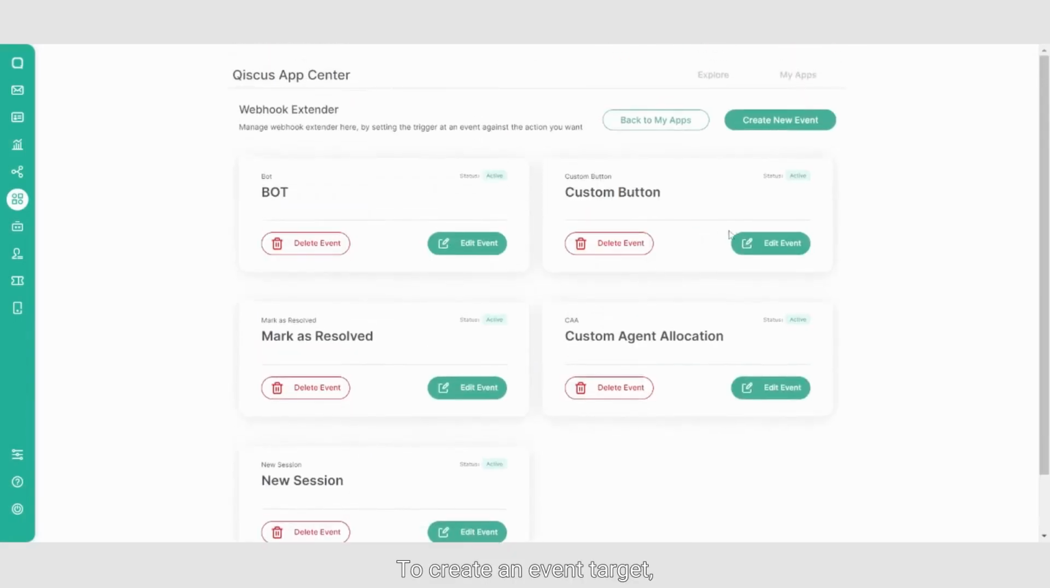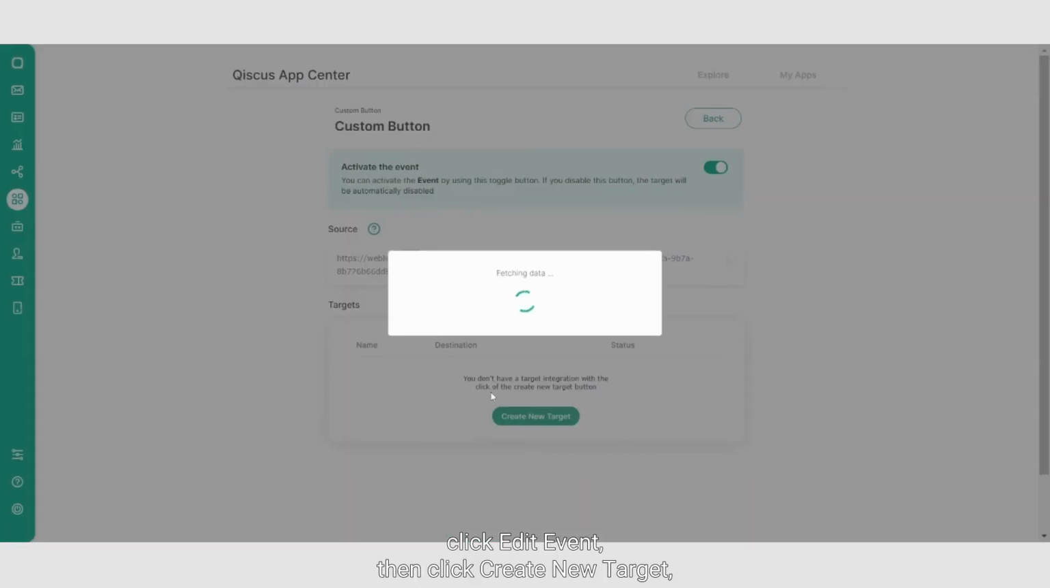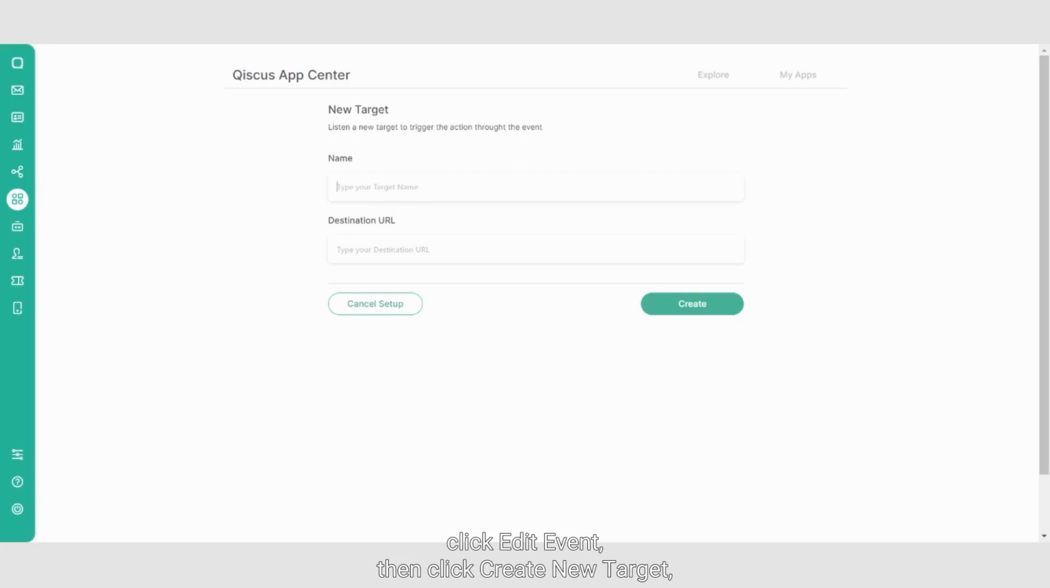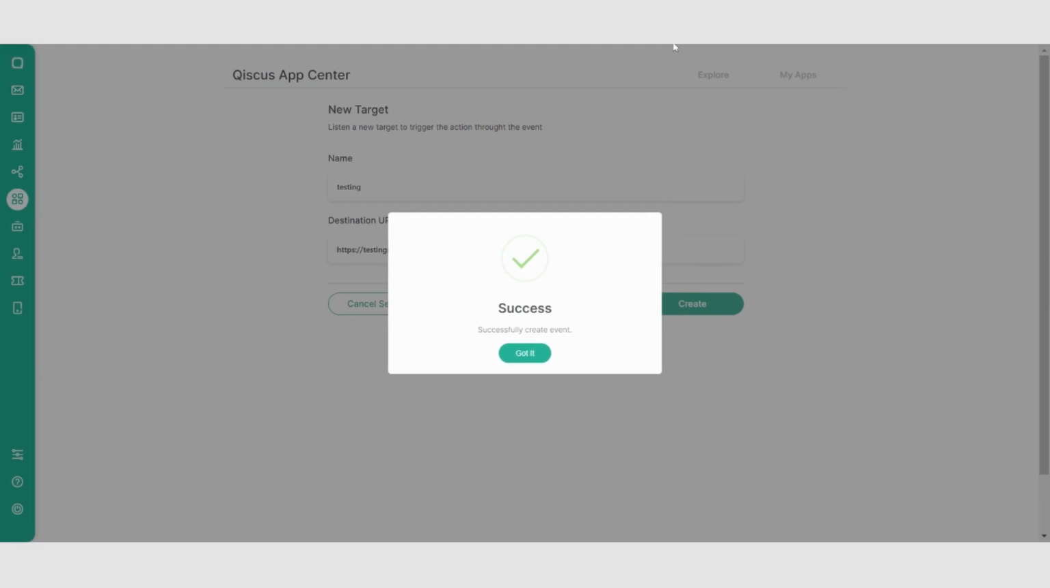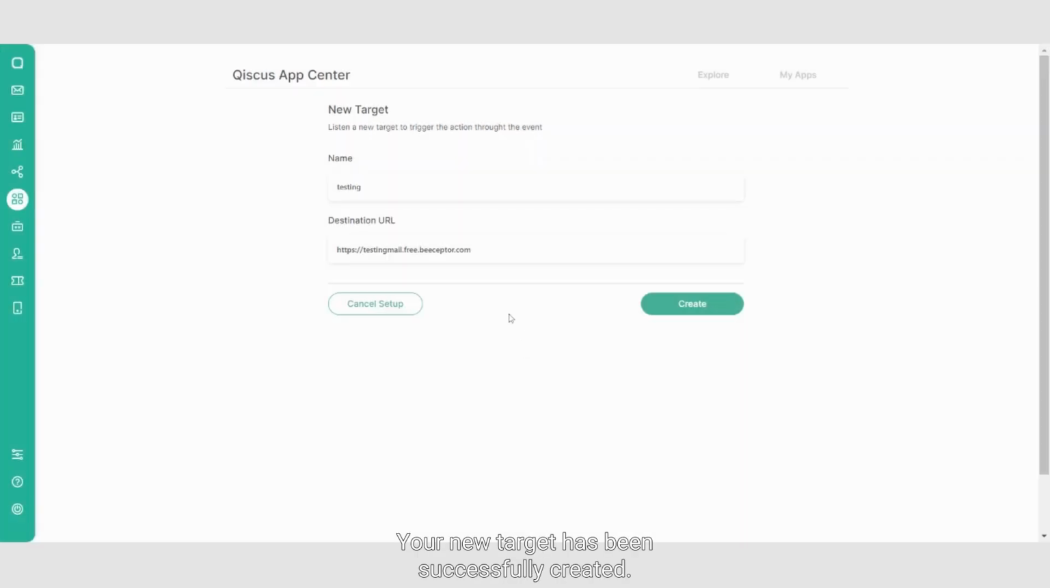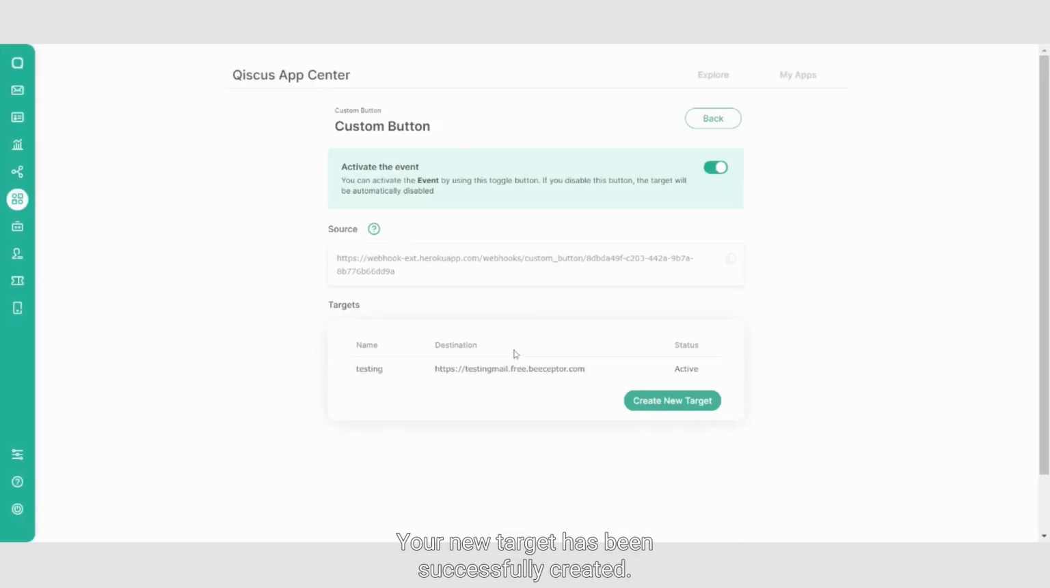To create an event target, click Edit Event, then click Create New Target. Enter the name and destination URL, then click Create. Your new target has been successfully created.